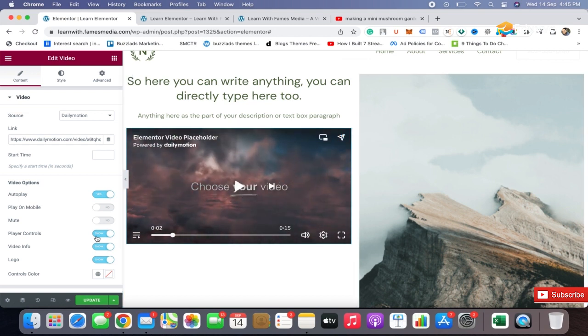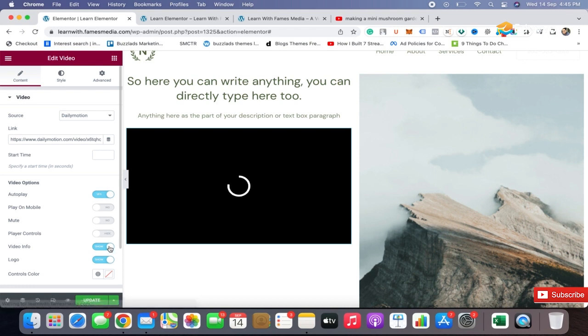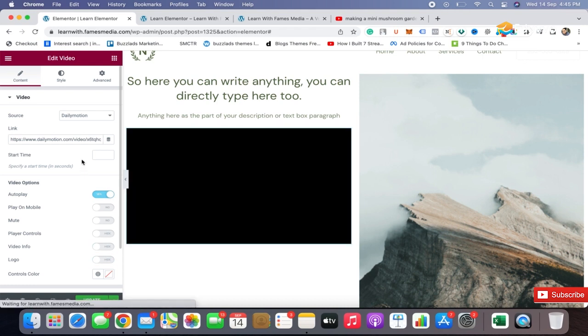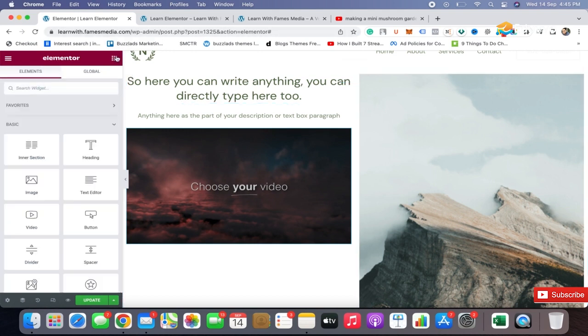I personally prefer just hiding the player control here. You can also hide the video information, you can hide the video logo, and so on. Multiple things are going to give you multiple options. That totally depends upon you. So this is another widget which we talked about over here.